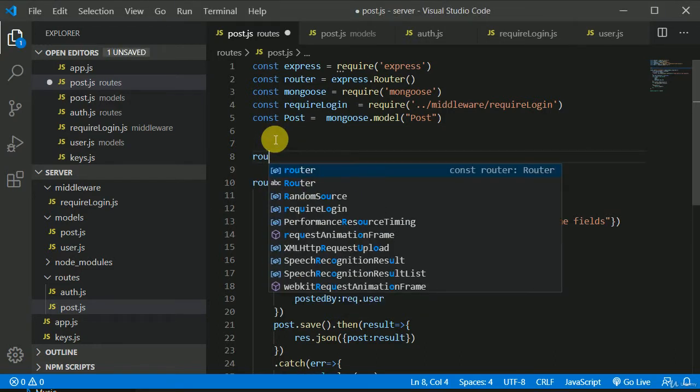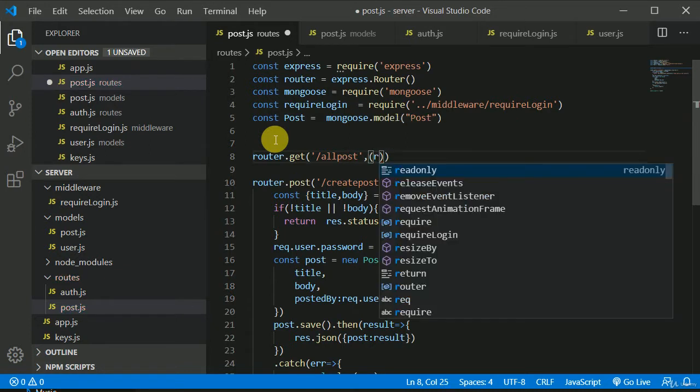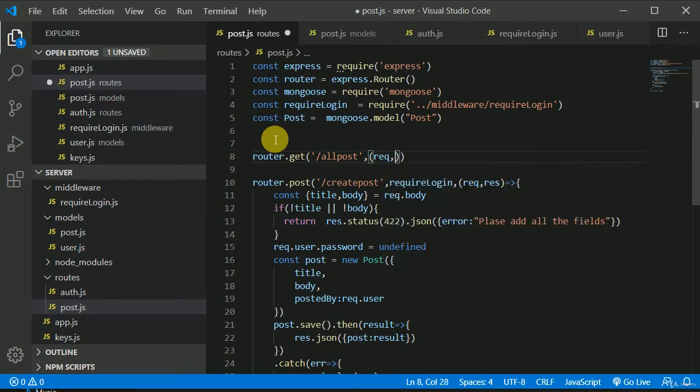Here I'll be making a route, and that will be a simple GET request. We can make a GET request to the allpost route, and here we can add a callback, request comma response.